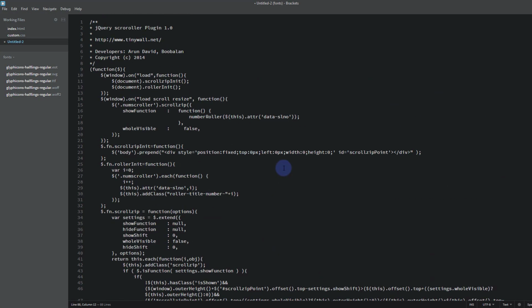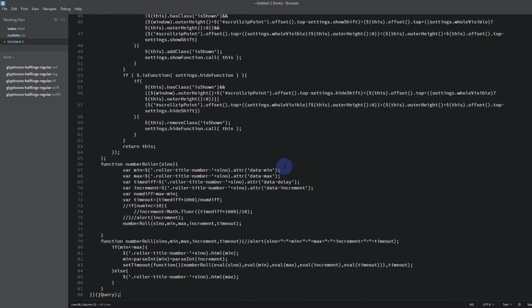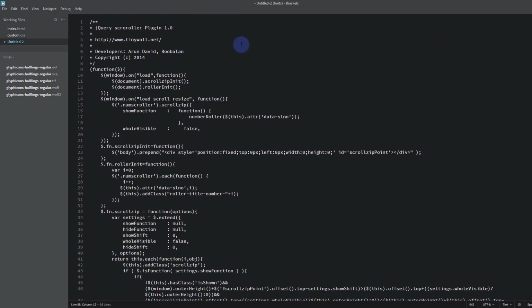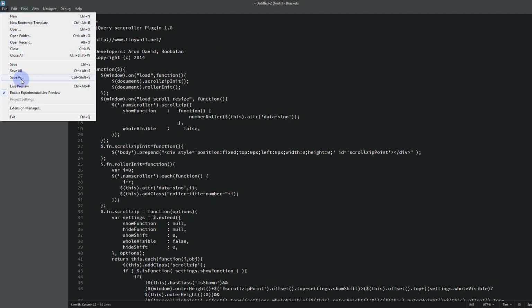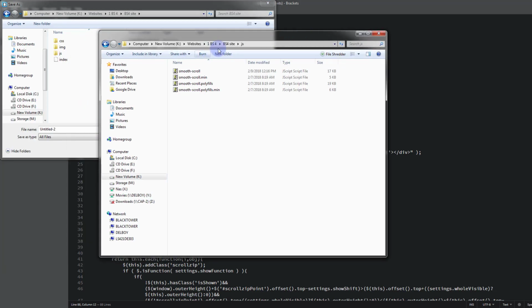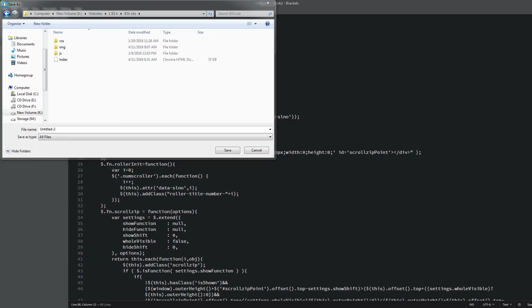Now that looks like just dead text at the moment. It is because we haven't told brackets what kind of file it is. Now to do that, we want to save it as a JavaScript file, and that has the .js on the end of it. So let's save that. Save as. There we go. And we want to navigate to our Bootstrap 4 site that I showed you just now. This folder right here. And we want to go inside the JS file or JavaScript file.